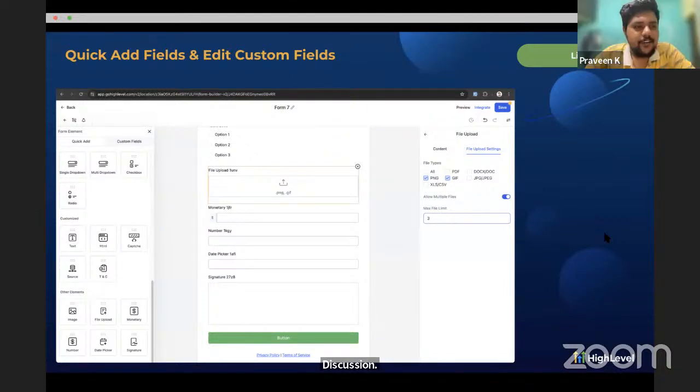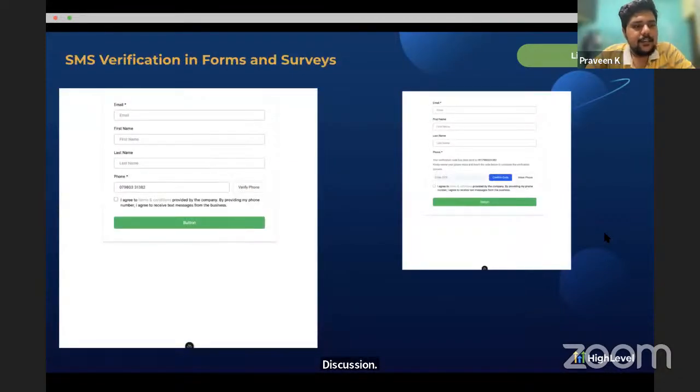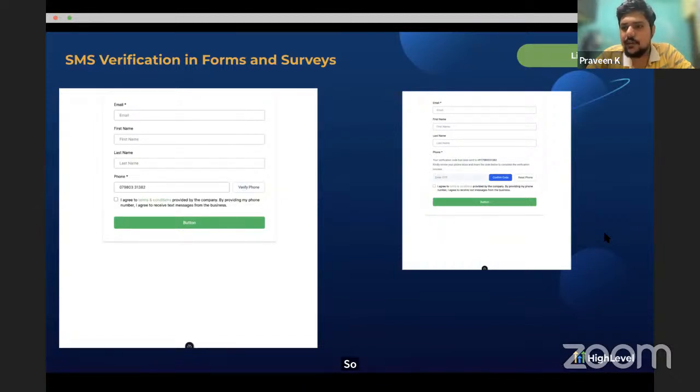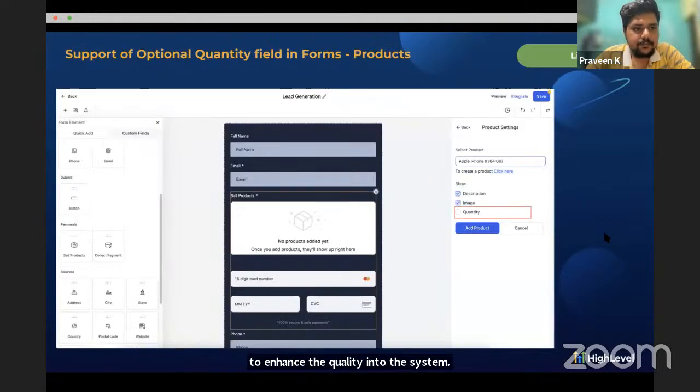Sure. Thank you. Regarding the next one, in the last town hall it was discussed that it will be made live in 15 days or something. So this is now live. Previously we had introduced email verification, and now we have SMS verification in place. With both of these features, we are trying to enhance the quality of leads coming into the system. That is one of the key items shipped from the forms team.